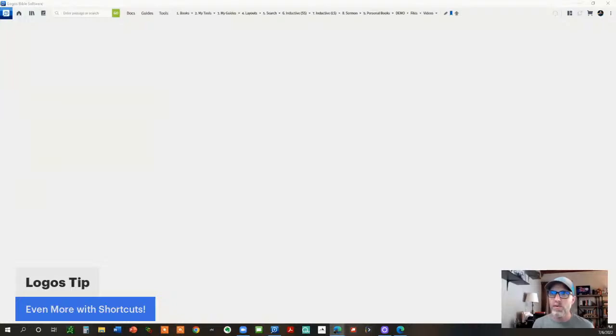And then we will dovetail from there, if we have the time, into wetting the whistle, so to speak, on layouts. What in the world are they? How do you use them? And what are some quick tips and tricks for that? So let's jump into even more with shortcuts.